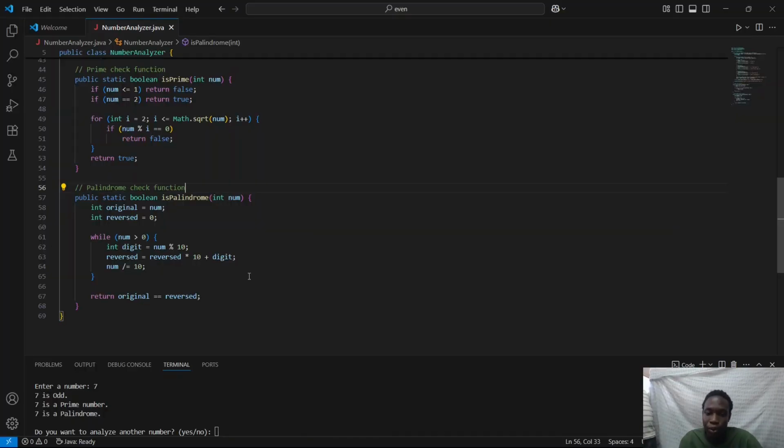So, for example, let's say the number is 123. When we reverse it, we get 321, so it is false. And for a number like 121, when we reverse it step by step, we get 121, so it returns true. In conclusion, the prime check function helps us to know if a number has only 2 factors, 1 and itself, and the palindrome check function helps us to know if a number reads the same backwards as forward.